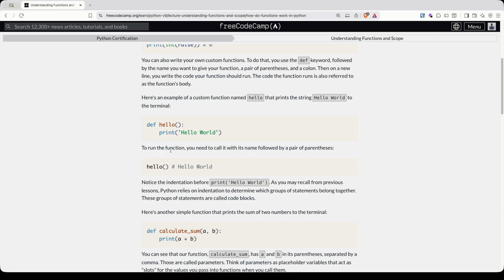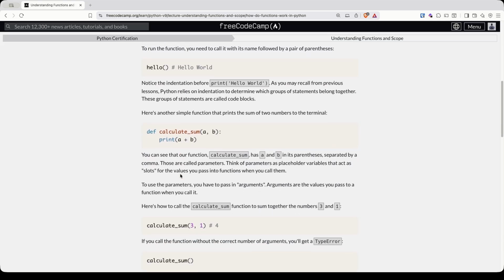So to run the function, you call it, with its name followed by a pair of parentheses. So when we type hello, it outputs hello world. When you type hello and it executes, it goes down here and goes, oh, I need to print something. What do I need to print? I need to print hello world. And so that's how that works.